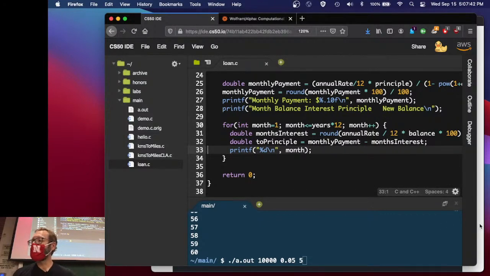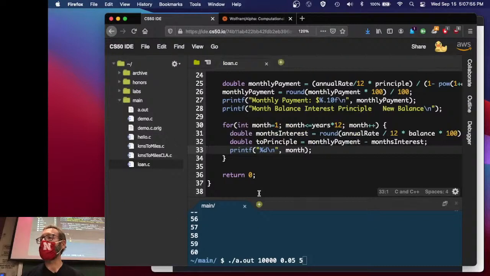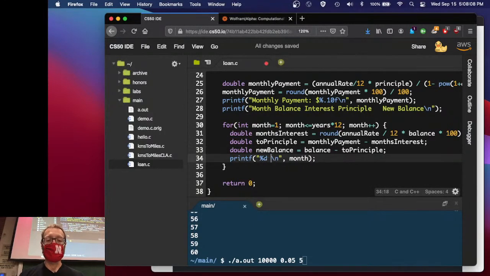So I've got most of everything that I need here. I've got the current balance. I've got the amount that I pay to interest in that month. I've got the amount that I pay to my principal in that month. And then I've got the new balance right here. So let's create yet one more variable, double new balance. The new balance is going to be the old balance minus however much you've put towards that principal. All right? Now let's print all of these things together.